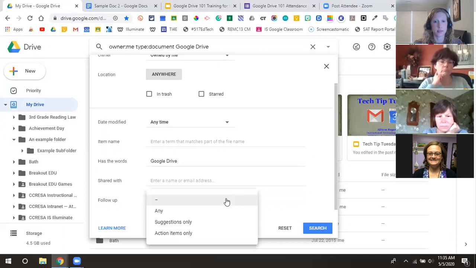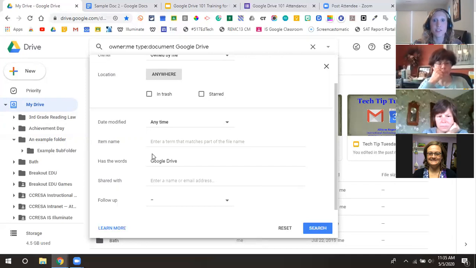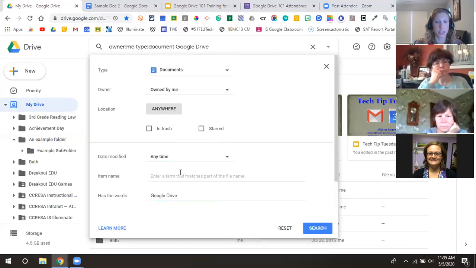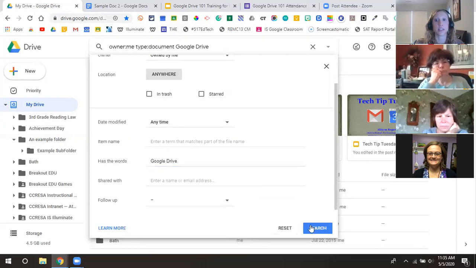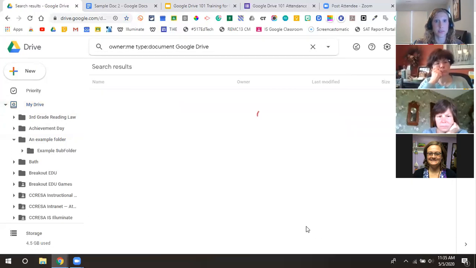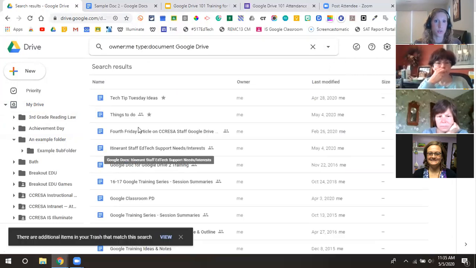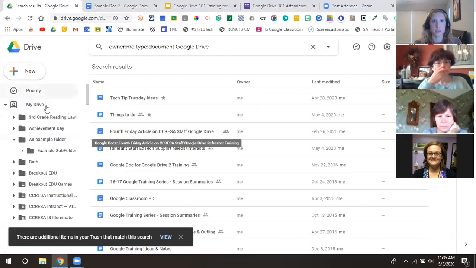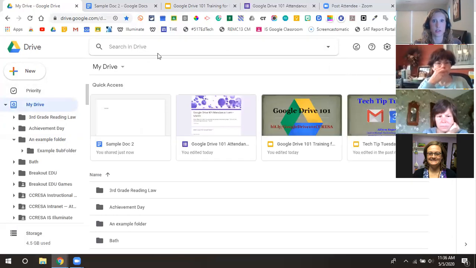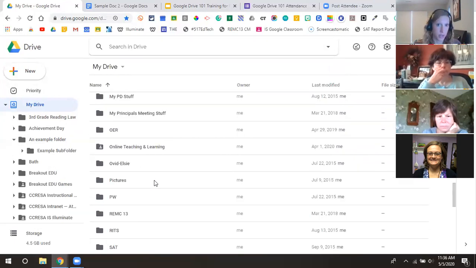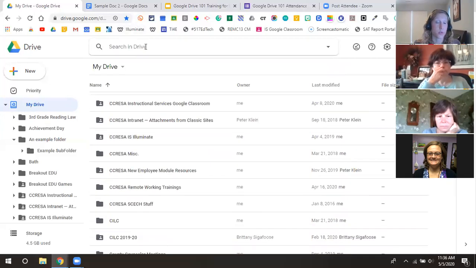I can click follow up with, and we probably wouldn't be using these as much if you enabled those features. But even if you just knew that it was owned by you and that it had the words Google Doc, and you clicked search, it's then going to pick up those Google Docs that contain Google Drive that I own. So it's a nice way to filter out some of the stuff, instead of just going to your My Drive and trying to sift through and find stuff, right? Because not everybody might have as many folders set up for organization. This search feature will definitely be a time saver for you.